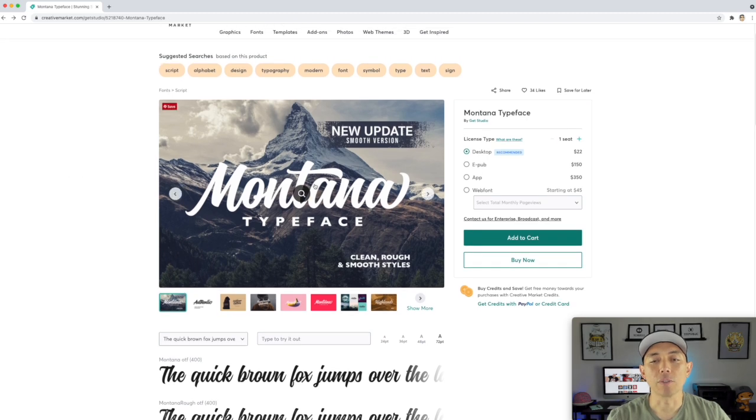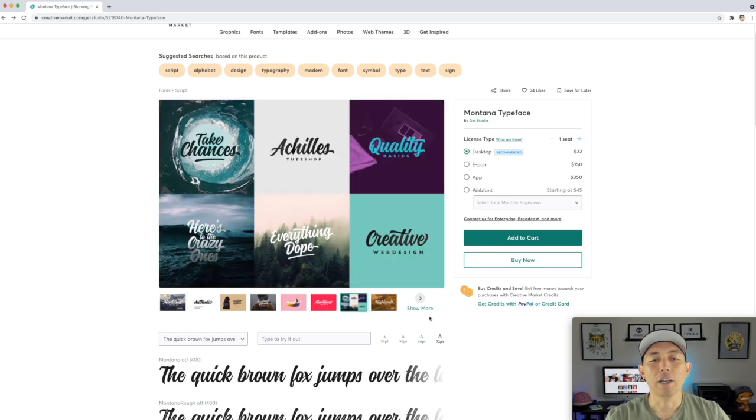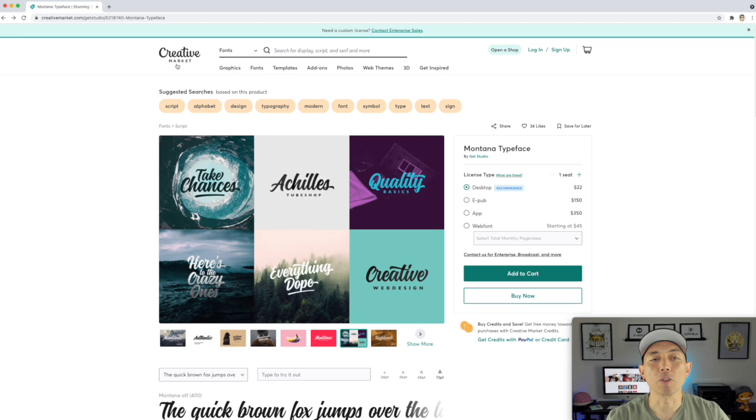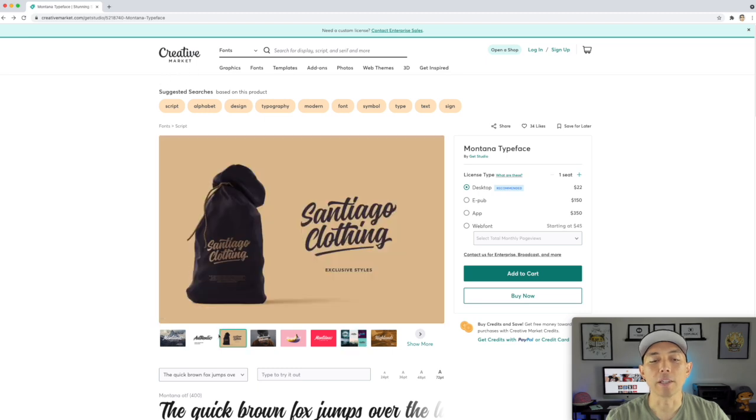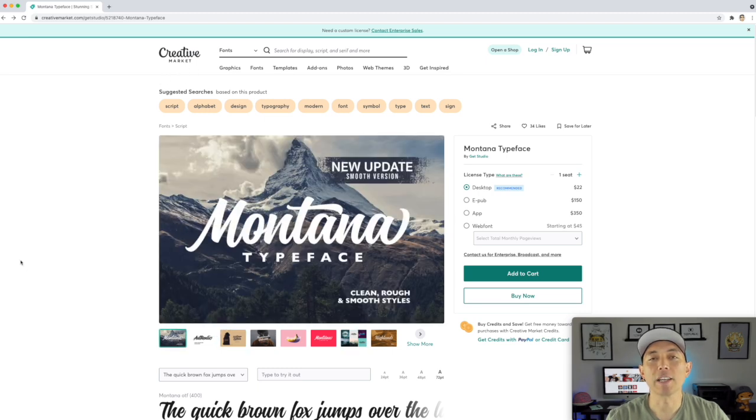If you don't have this one already, this one works really well for like a swash underneath too, and really good for like athletic designs, things like that. I've used it a lot for that. So have fun with this one. This is from Creative Market as well, and the name of this one is Montana Typeface.